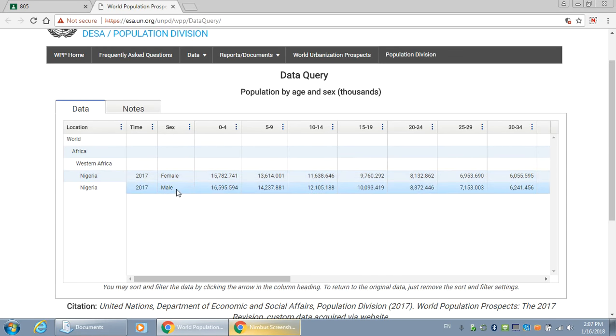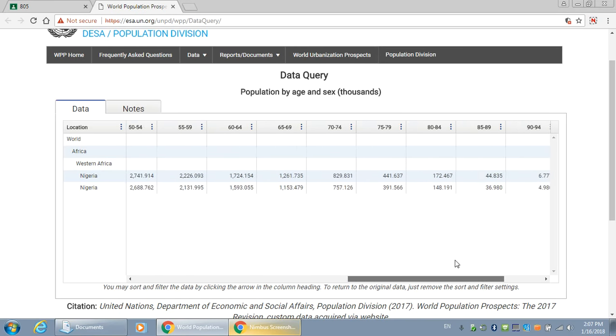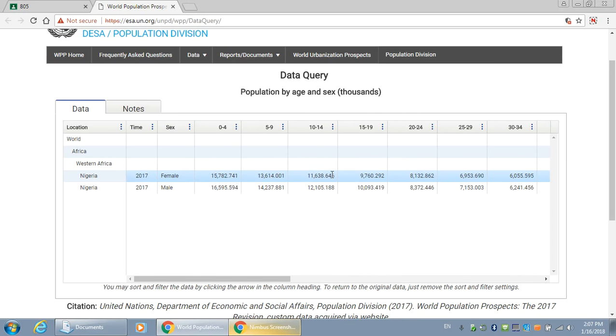So you can see here's females, here are males, here's the year. Females, males, and it goes by category. So age 0 to 4, it's this number right here, and so on. You can just go through all of it, and you just scroll across, and it gives you all the information that you need all the way up to 100. So that's everything you need to find the data.